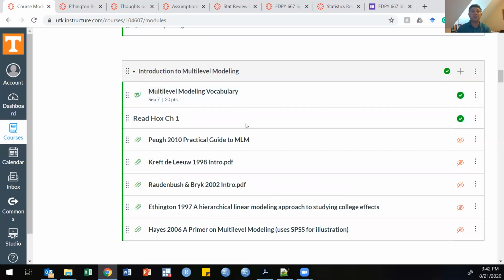The next week is our introduction to multi-level modeling. That's where I have the vocabulary. I want you to read the first chapter in the Hox text. Also, this Peugh Practical Guide to Multi-Level Modeling is a brilliant introduction. I think Peugh does a great job of explaining multi-level modeling, breaking the process down into about seven steps that you go through. I think you'll really like it. These others are just brief introductions.